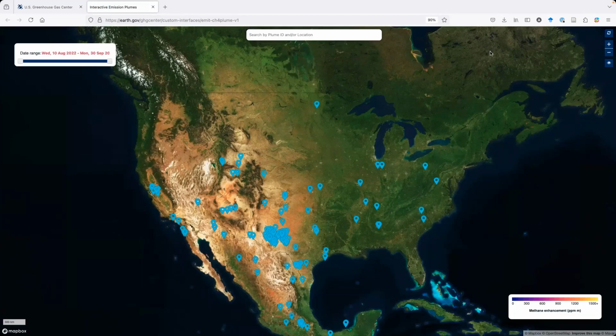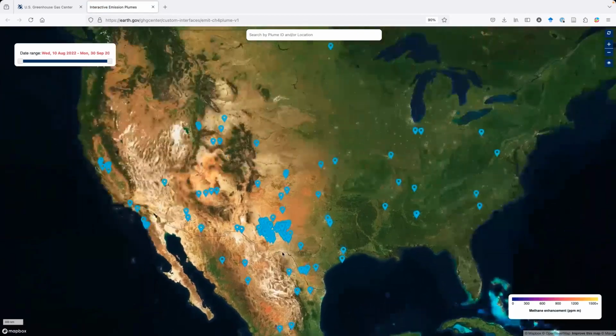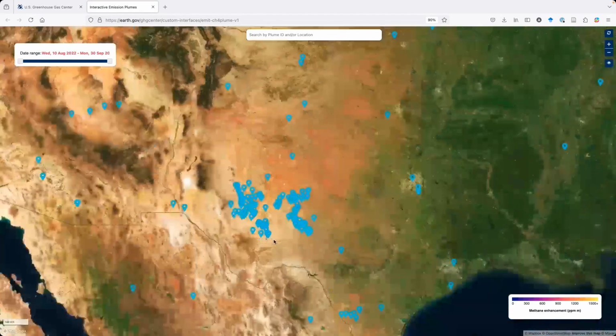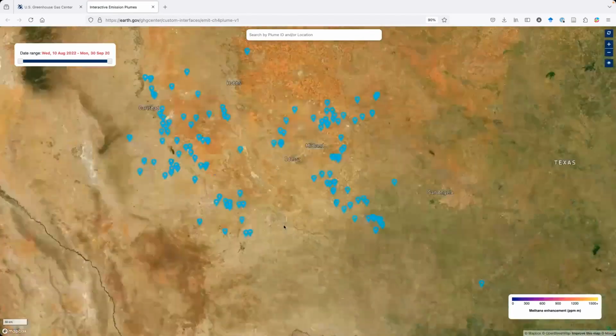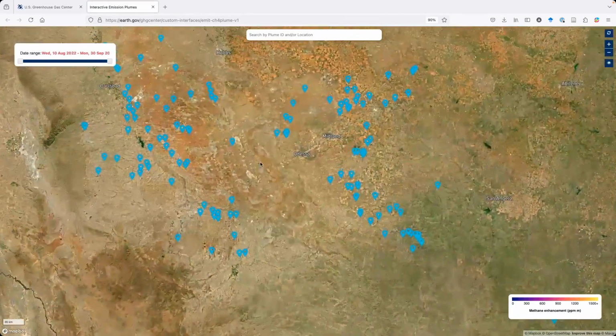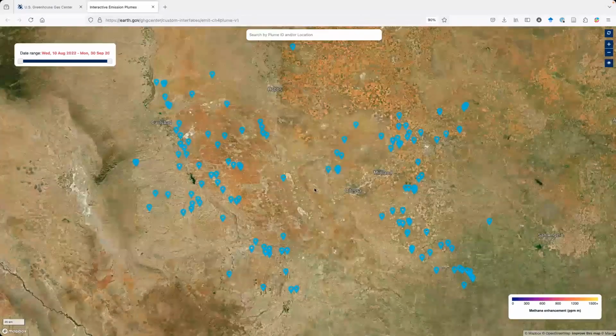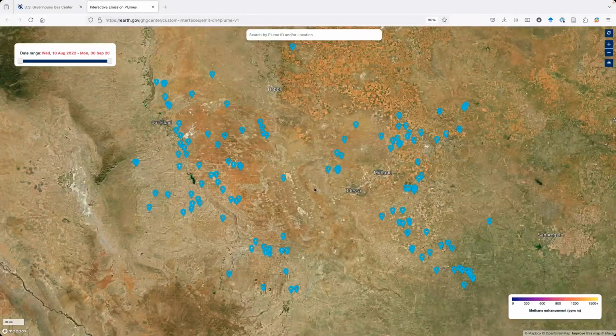And what this does is it defaults to the United States, and it shows all of the methane plumes that were observed with EMIT to date. We're going to zoom into the Permian Basin in the Texas area, and you can start to see those locations of those methane plumes in various parts of the Permian Basin.